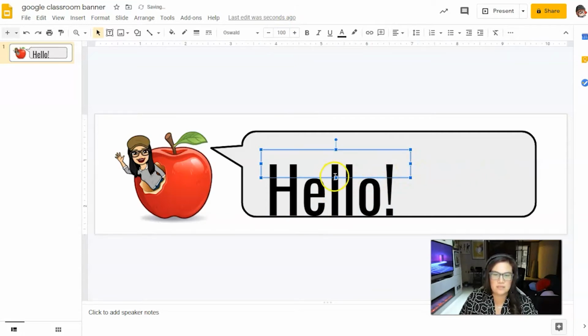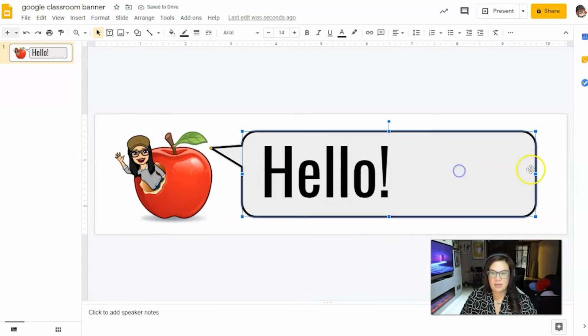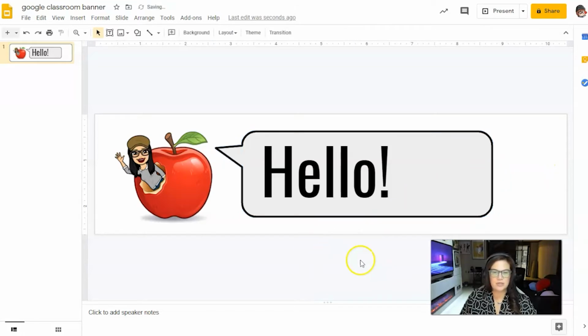Okay, I'm going to move this in a little bit. Whoopsie. And let's drag it up so it's nice and in the center. Pretty simple. Hello. I can actually make this a tiny bit smaller. I don't need all that space over there. But yeah, that looks good for my banner.